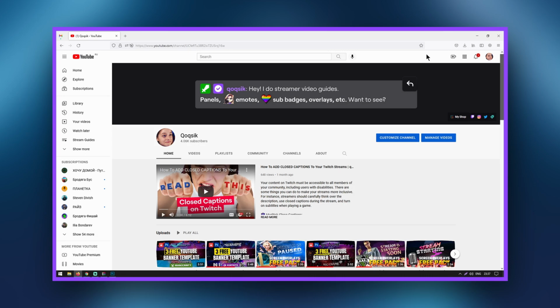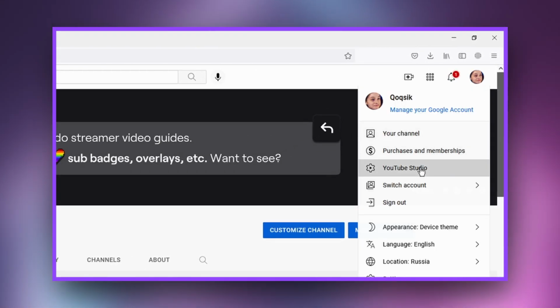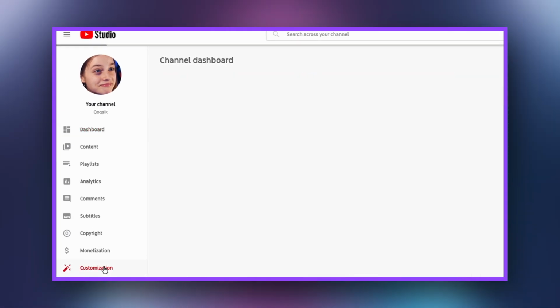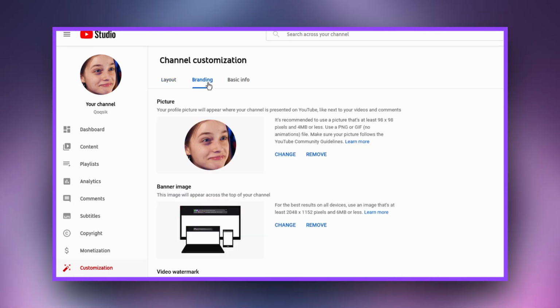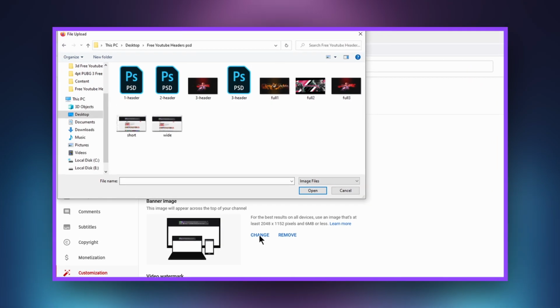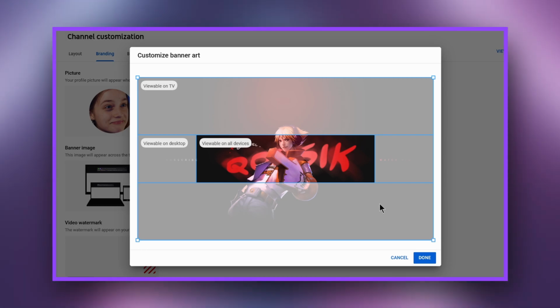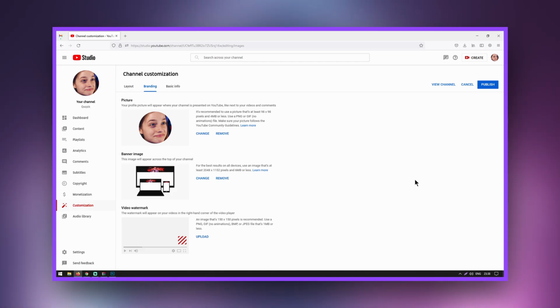Uploading your YouTube channel art or changing an existing YouTube banner is a very quick process. Once logged into your YouTube Google account on a desktop PC, open YouTube Studio in the top right corner. In the menu on the left, select Customization. Select the Branding tab at the top. Under the Banner Image section, select Upload. Select your banner and then select Done. Lastly, hit the Publish button in the top right corner to save your changes.